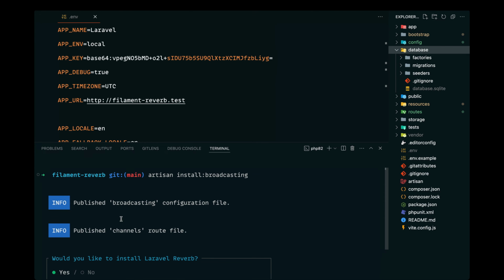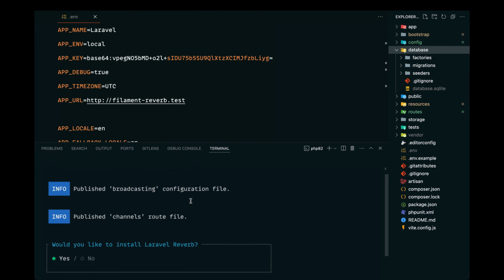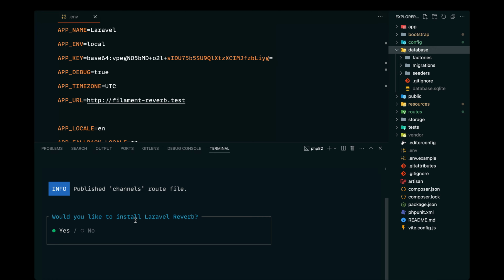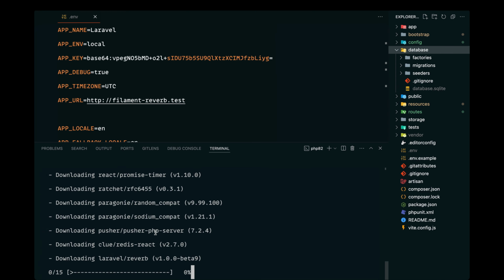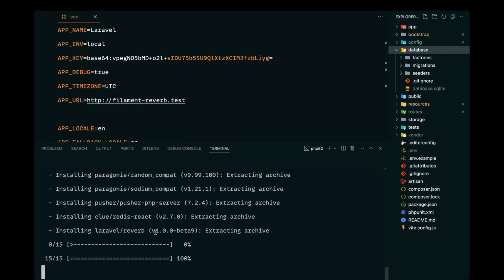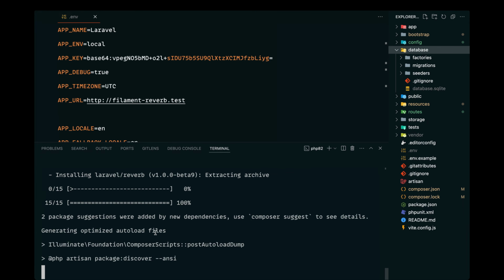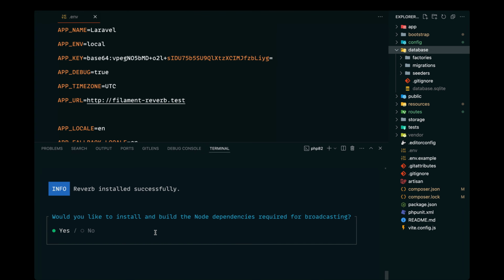And now as you can see, this command published the broadcasting configuration file, and it also published the channels route file. And now it is asking whether we want to install Laravel Reverb. So I'm going to choose yes, and this is going to install all the dependencies necessary for running Laravel Reverb. And once that is completed, it will ask us whether we want to install the front-end dependencies, that is the node dependencies, and I'm going to choose yes in this case.